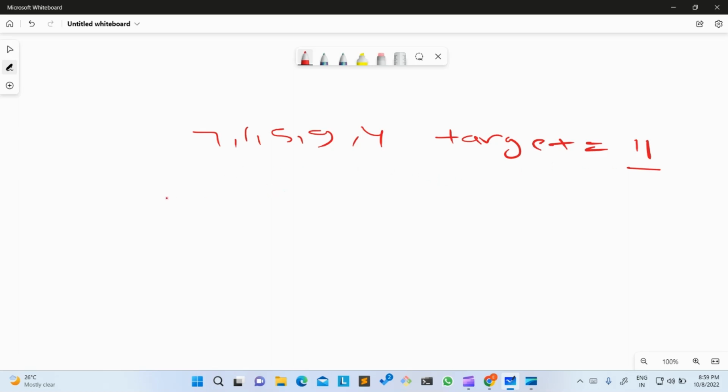So what could be the brute force solution? The simple brute force solution is to check all possible pairs. There are obviously total n C 2 pairs. So you can just explore all the possible pairs, and if you get any such pair whose sum is equal to the given target, then that would be your answer, and that would obviously be an order of n square approach.